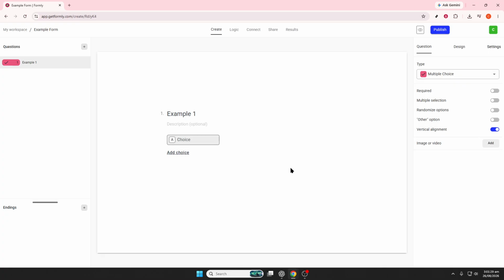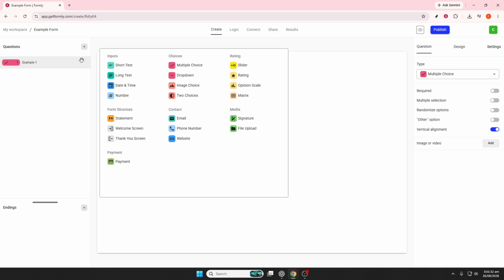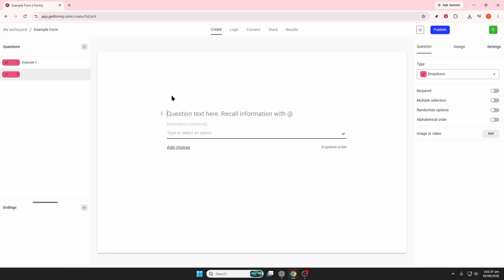You might use short text for quick answers, long text for detailed responses, email fields for contact details, multiple choice or drop downs when you want users to select from set options, and ratings when you want fast feedback. The key is choosing the format that makes the question easiest to answer accurately.